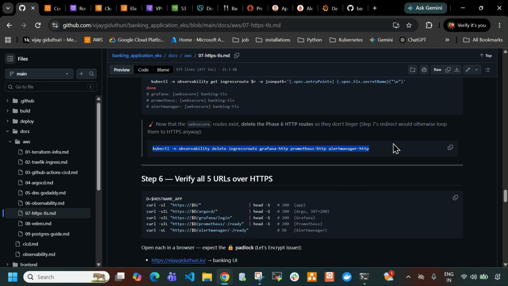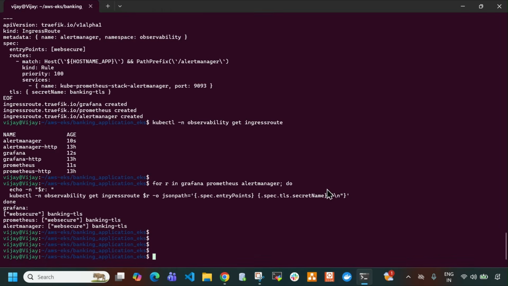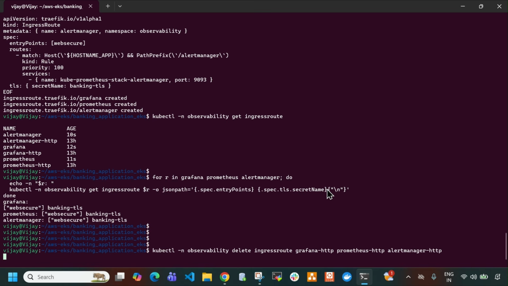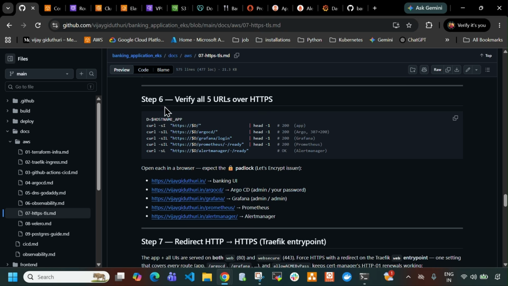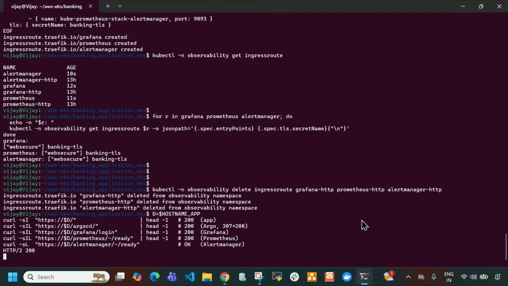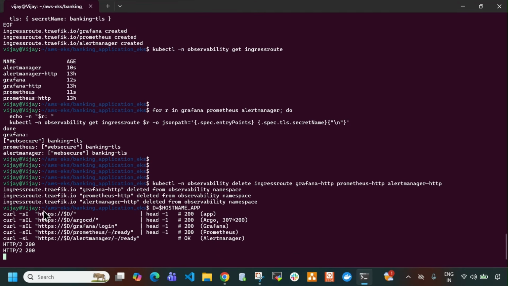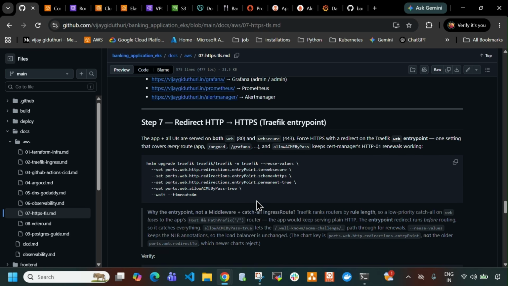So now we are going to delete the old HTTP routes, meaning the ones serving HTTP, right? We are going to delete that. Okay. All the three have been deleted. So now let me verify all the five URLs using HTTPS. Okay. So here you can see for our application, it is showing 200, meaning HTTPS is working, and for ArgoCD it's working, and it needs to update for Prometheus, Grafana, and Alert Manager, guys. Okay. So we need to wait for some time.